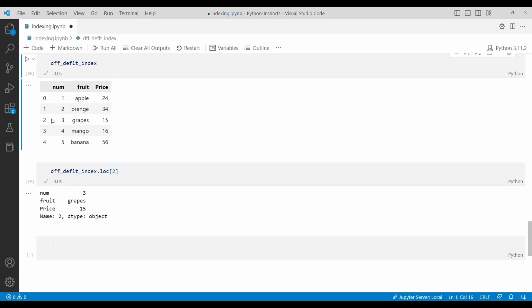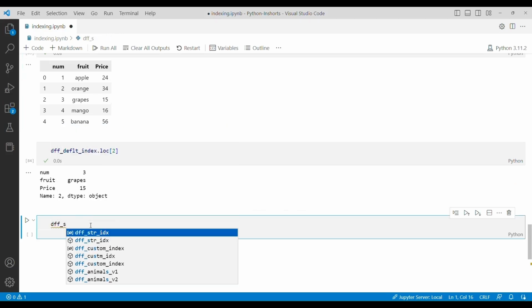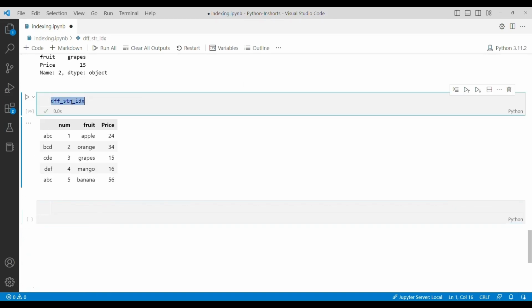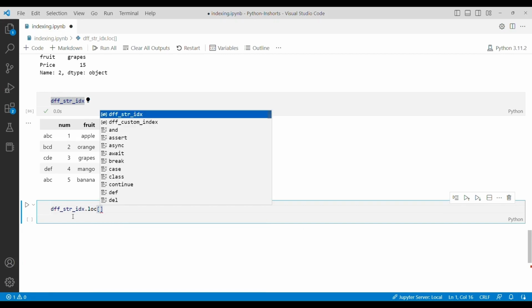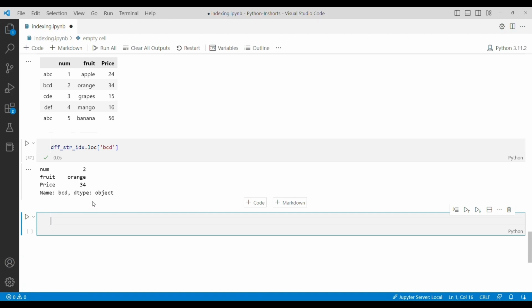Numbers can be a bit confusing in this case, as here 2 does not depict the position, rather it is considered as the index name. So let's try to use our previous data frame, string index, and here we are only getting the rows with index name as BCD. So .loc works with the name of the index.